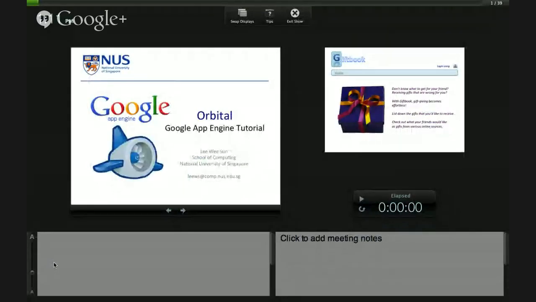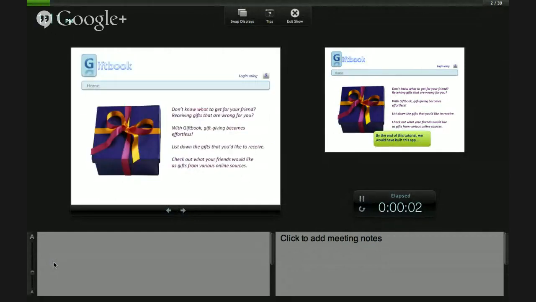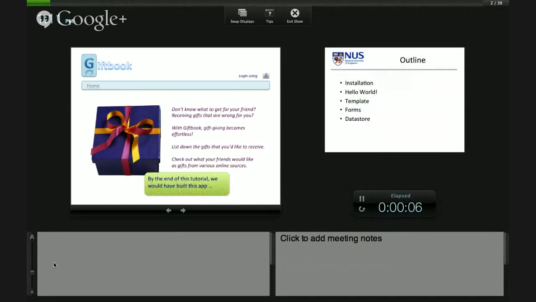Okay, so that's this section of the workshop. Google App Engine. This is what we are going to build, right? By the end of this tutorial, I think at least you will have helped to build this app.